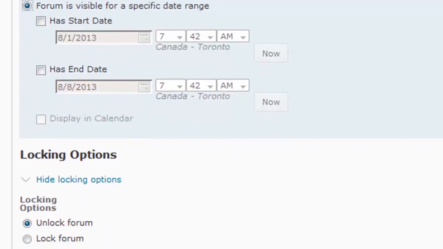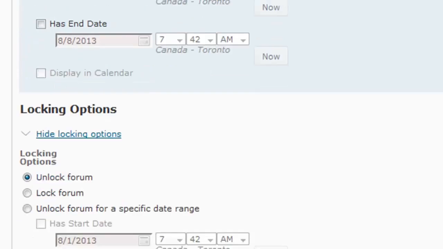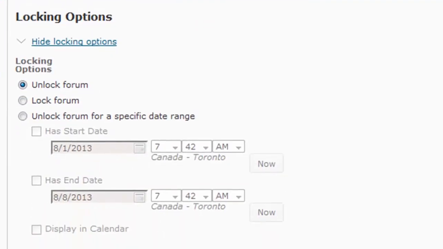Now, maybe you do want them to have access to the forum for study purposes or whatever, but you don't want them to be able to go on and post after the date that you cover, for example, Chapter 4. So what you can do is click this show locking options to expand that, and it'll present to us the same three options. So unlock forum, again, would be the default. And this means that the students always have the ability to go on and post and reply, create topics, that kind of thing within this forum.